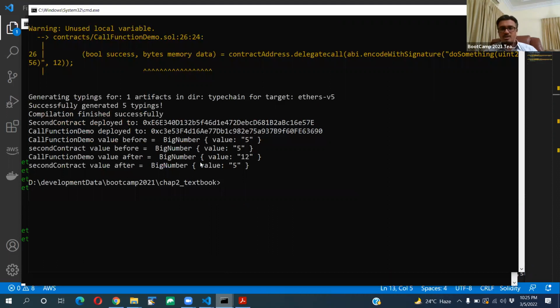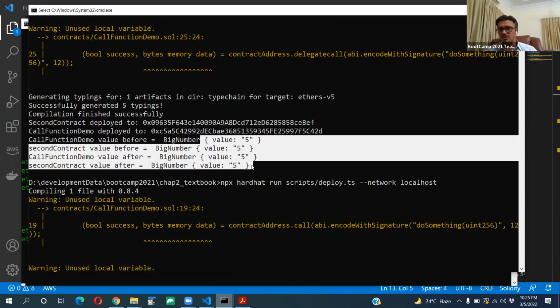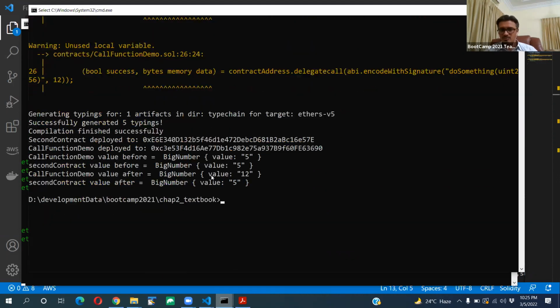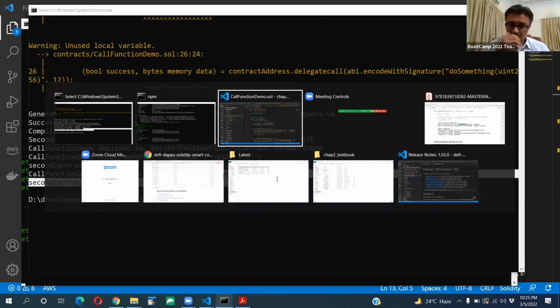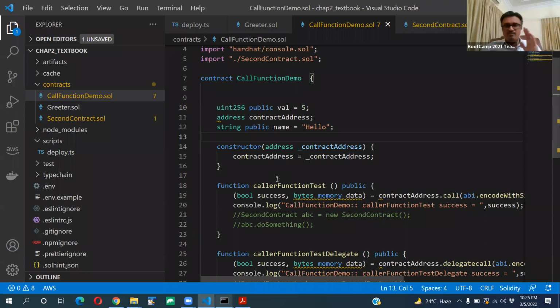You see, now it's being updated. It was 12 previously. There was no change in the value. Now the value is being updated. So now basically what we need to understand is that call and delegate call are lower level functions, and the static call, which I'll just show in a moment.